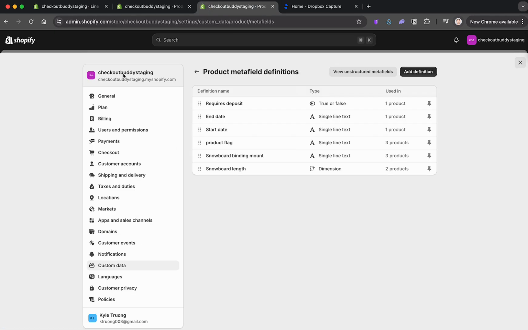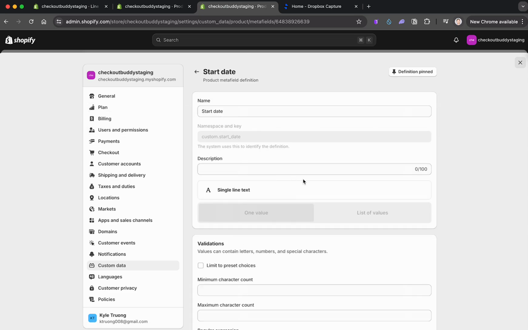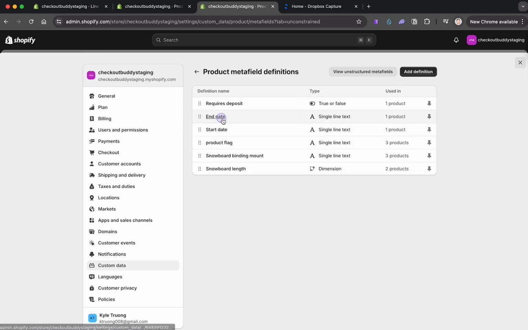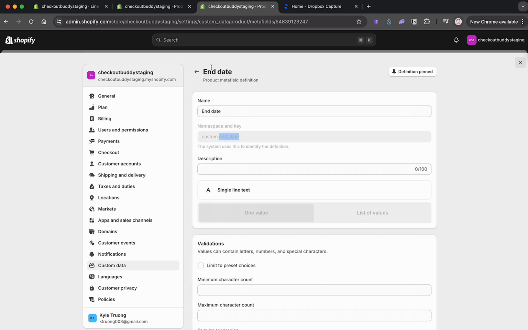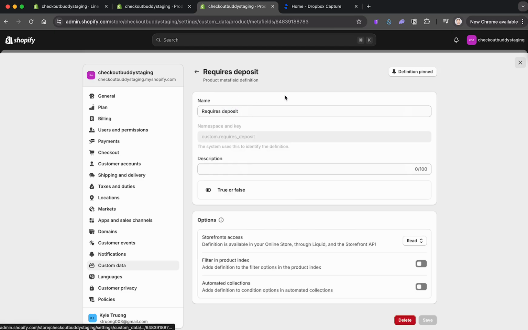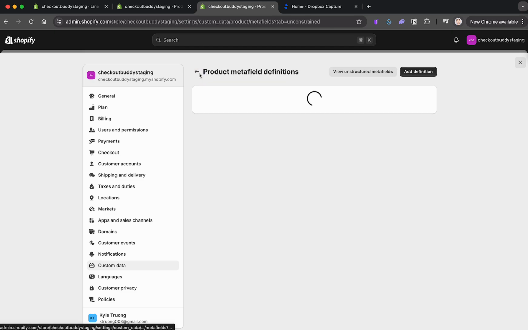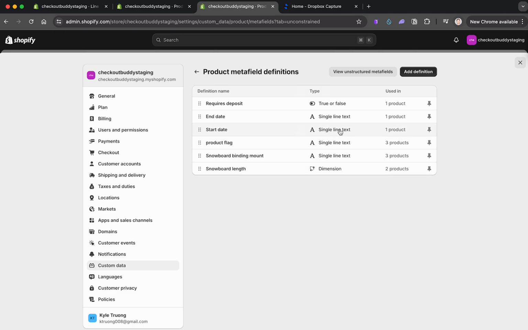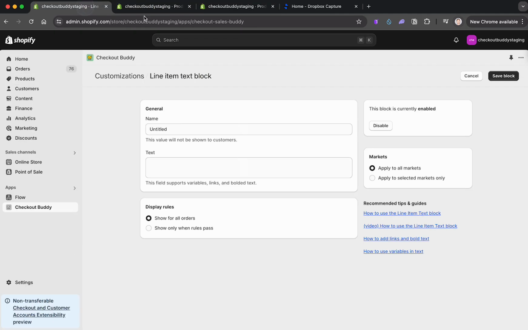And then Metafields, I'll just show you right here. It's start date, end date, and requires deposit. The namespace is custom, key is start date, and then end date. Same thing, just with end date as a key, and then requires deposit. Same thing, it just has requires deposit for the key. And the type, it's single line text for start and end dates, and then true or false for the requires deposit. So back to the customization.